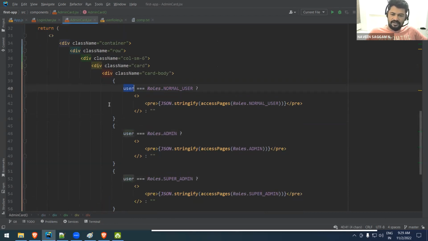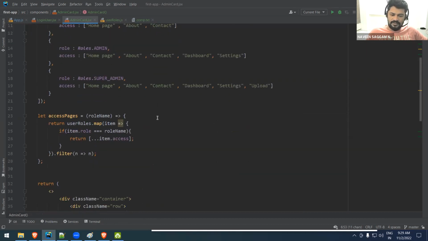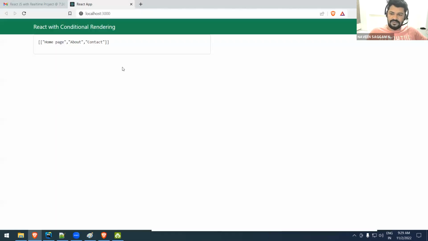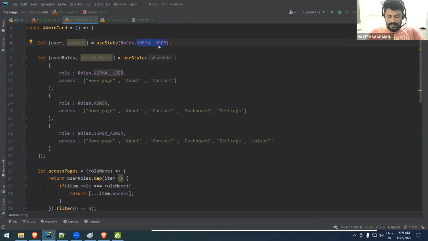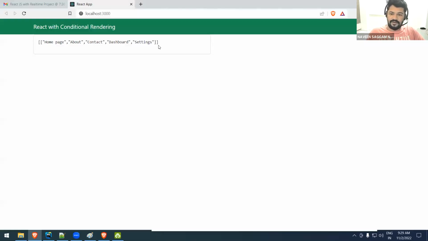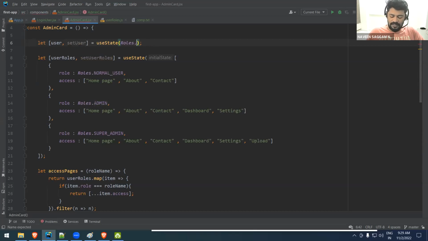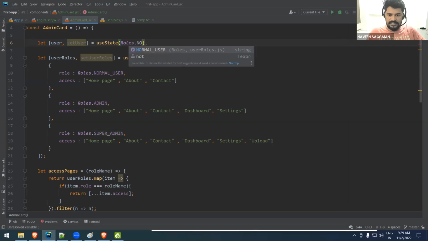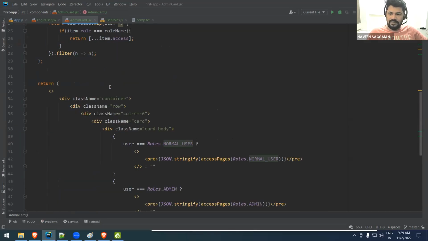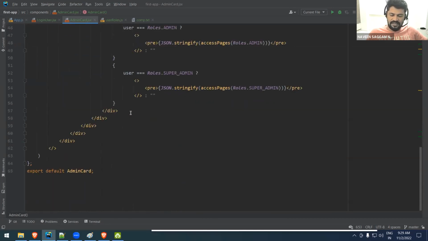So what was the user value? Normal user. If it is a normal user, you see only this guy. If I change this manually to admin, then you get more options. When I change this to super admin, you get even more options that way. Okay, let's take this guy as normal user. Actually, I want to change this user data using buttons.